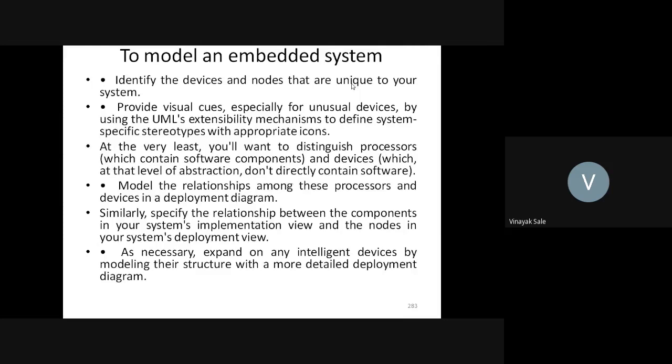So to model an embedded system, identify the devices that are unique to your system. Provide visual cues, especially for unusual devices, by using UML's extensibility mechanisms to define system specific stereotypes with the appropriate icons. At the very least, you will want to distinguish processors and devices at that level of abstraction. Model the relationships among these processors and devices in a deployment diagram. Similarly, specify the relationship between the components in your system's implementation view and the nodes in your system's deployment view. As necessary, expand on any intelligent devices by modeling their structure with a more detailed deployment diagram.